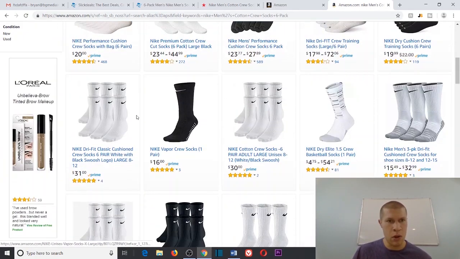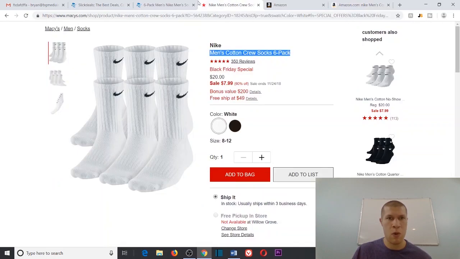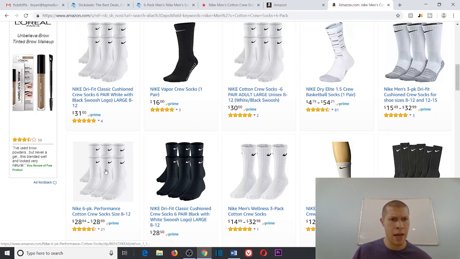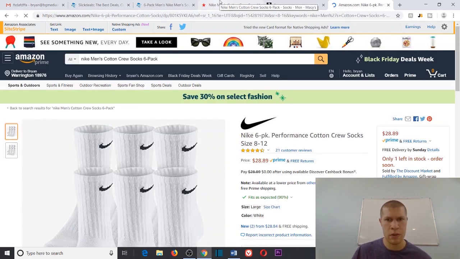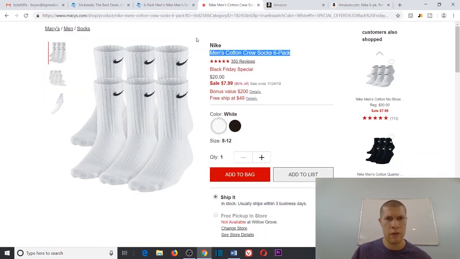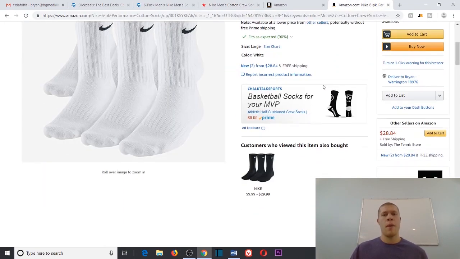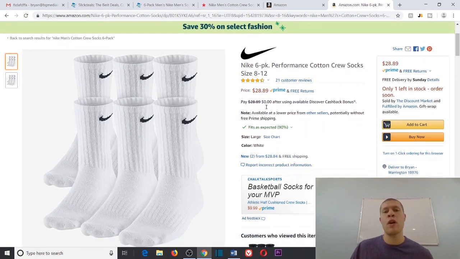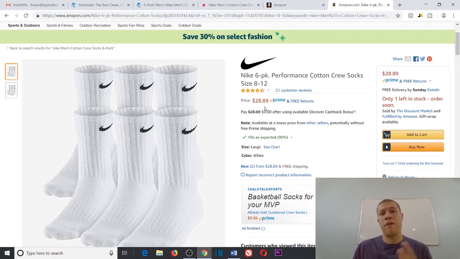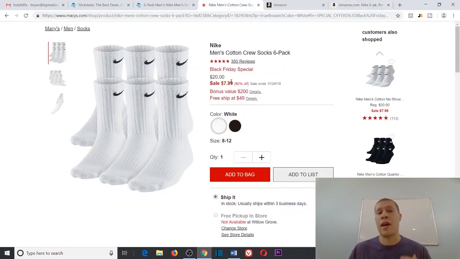And it doesn't look like this might be a difficult one, unless that's it right there, right? 6 performance, 8 to 12, crew socks. Yep, that looks like the same one. And so basically what you would do is you want to make sure that there's the margin, obviously, first. So it looks like this one's specifically selling at $28.89 on Amazon. So you can obviously buy it from Macy's.com with this coupon code at $8 a pop.